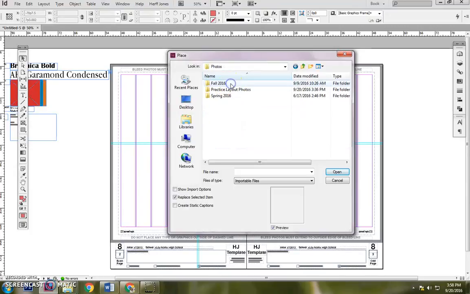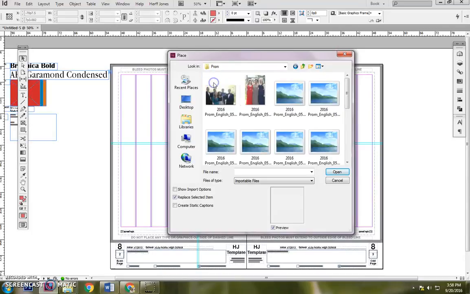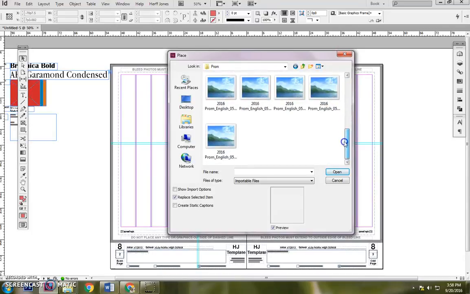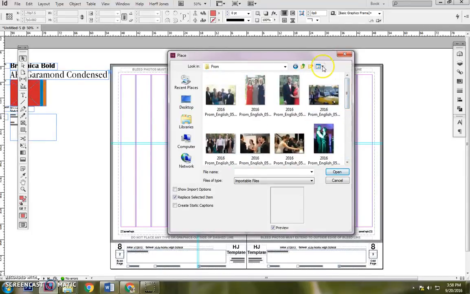And then go to Photos and go to Practice Layout Photos. You can choose which one you want to use for today, either a prom layout or a women's swim and dive layout. I'm going to go to prom. In here you can see all the photos that are available to you. If you can't see them, you can choose to make them different size icons so that you can view them when you first open up here.